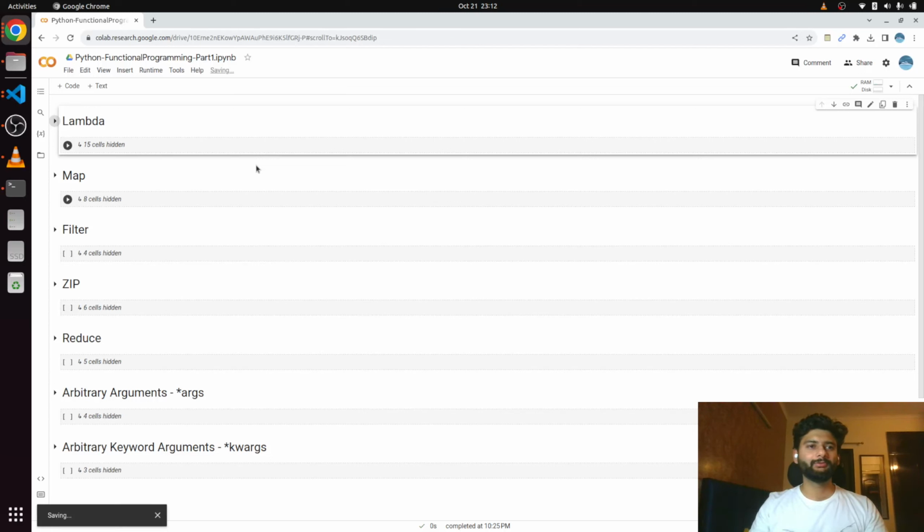Hello everyone. Today we will be covering functional programming in Python, and the topics that we'll be covering are Lambda, maps, filters, zip functions, then reduce, and also we'll be covering the arbitrary arguments and arbitrary keywords argument.